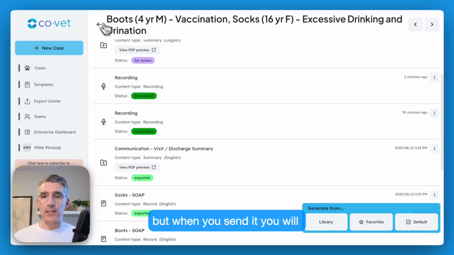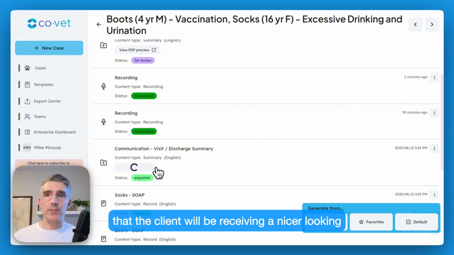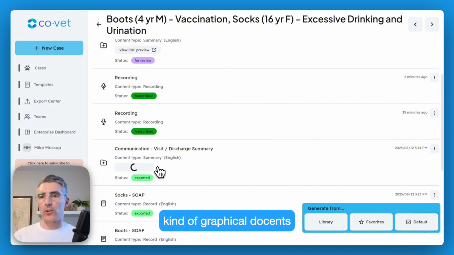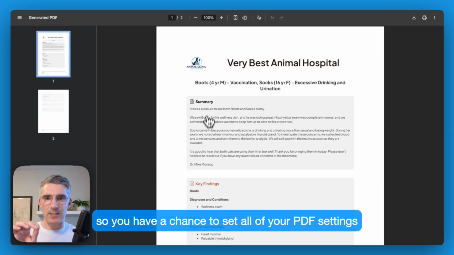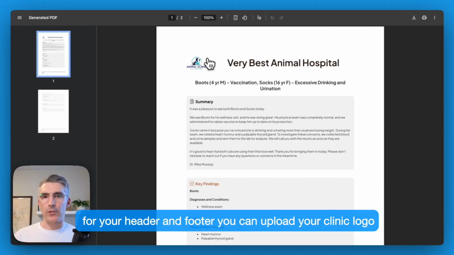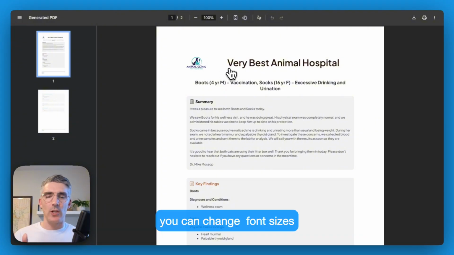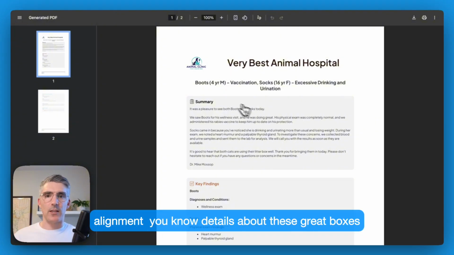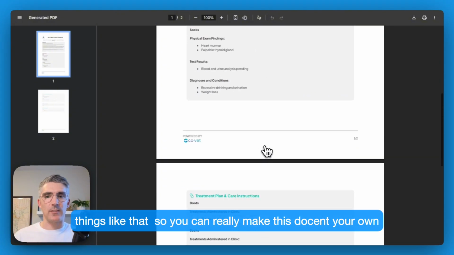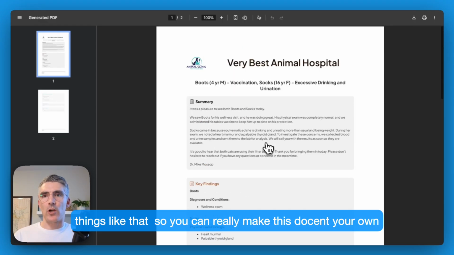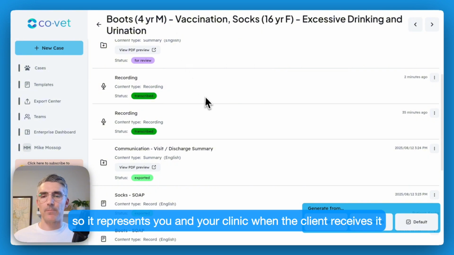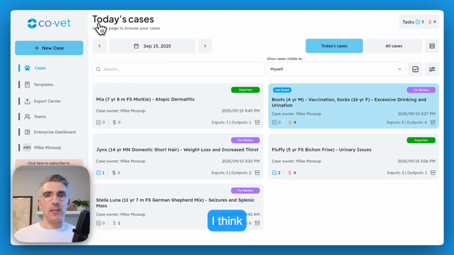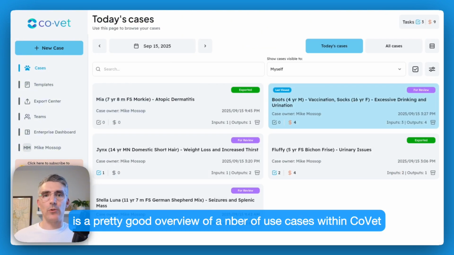But when you send it, the client will be receiving a nicer looking kind of graphical document. So you have a chance to set all of your PDF settings for your header and footer. You can upload your clinic logo. You can change font sizes, alignment, details about these gray boxes, things like that. So you can really make this document your own so it represents you and your clinic when the client receives it. So that, I think, is a pretty good overview of a number of use cases within CoVet.